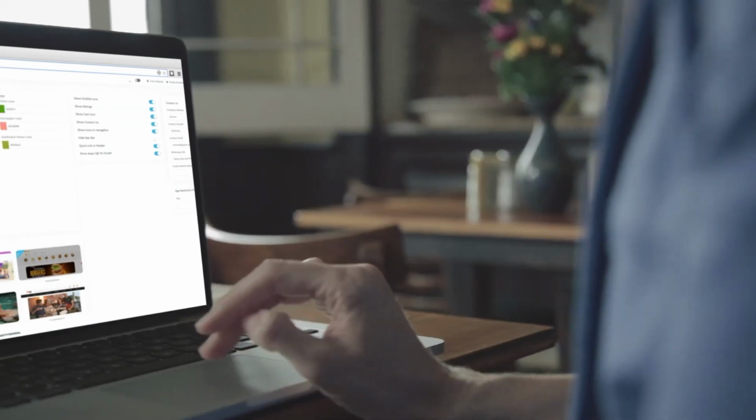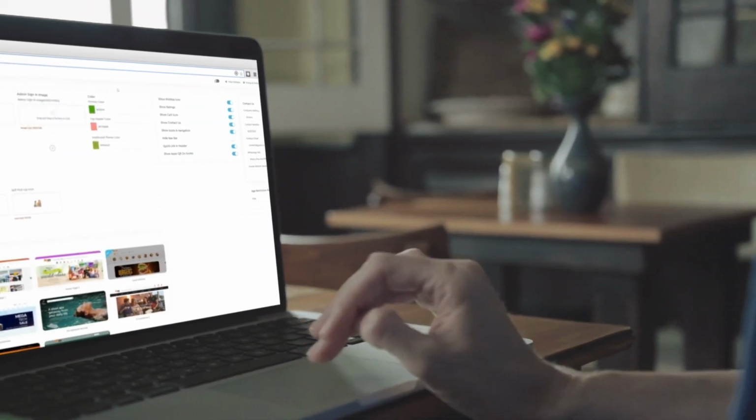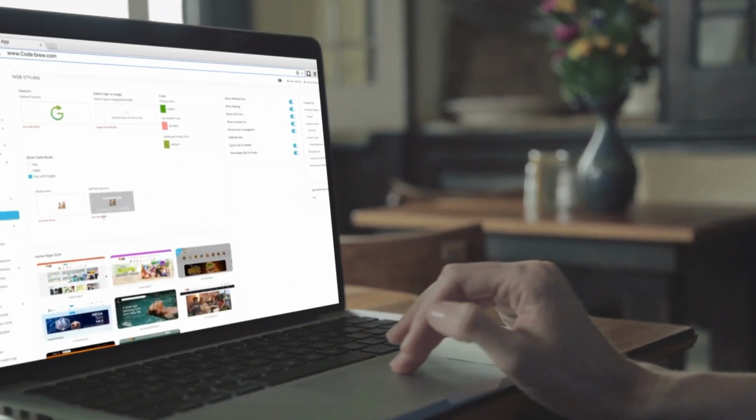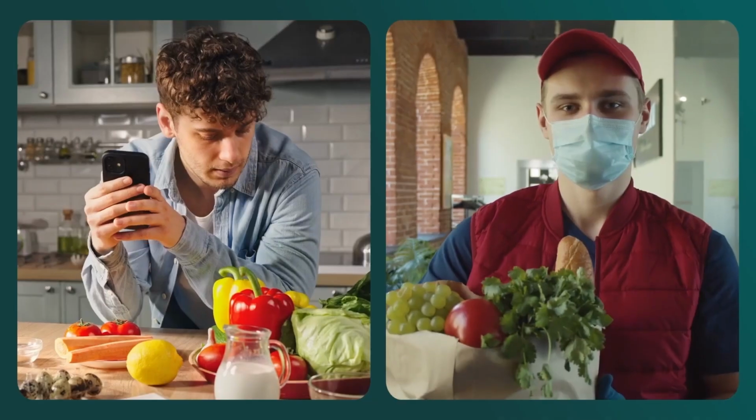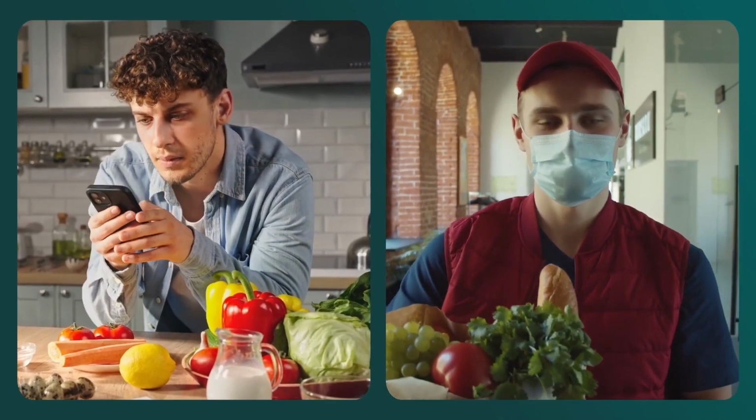Please note that this is the basic version of our grocery app. Should you require additional specific features, we can customize and upgrade the app to meet your needs. So that concludes the overview of both the customer app and the driver app. Let's move forward with the admin panel.